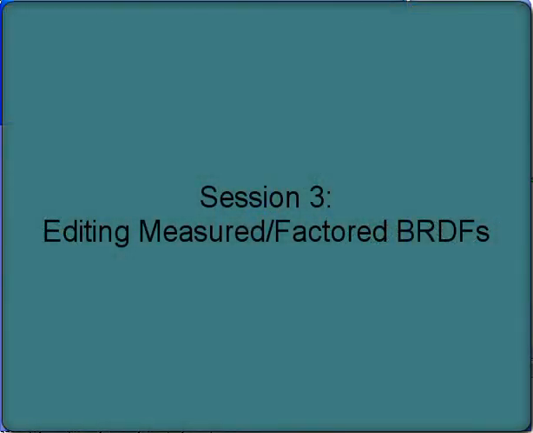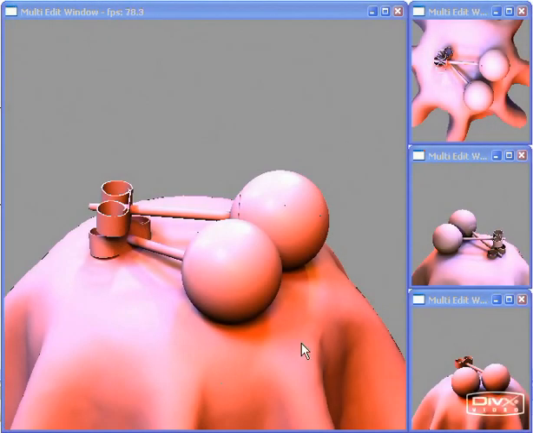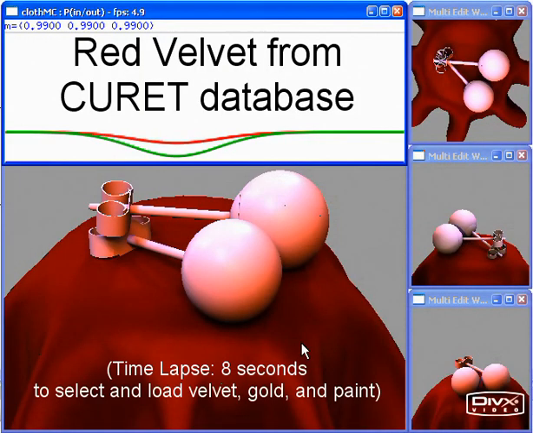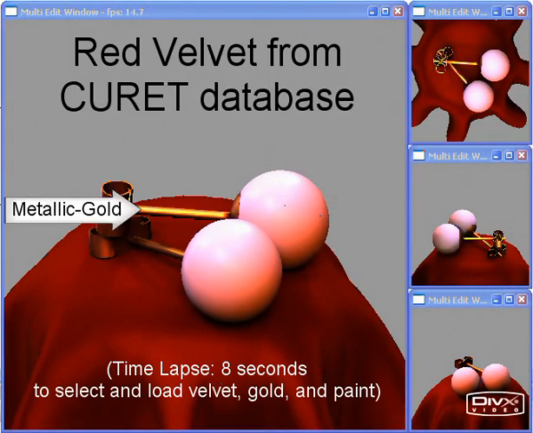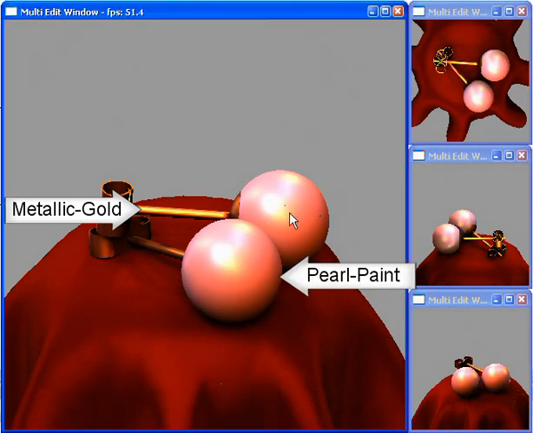Now we demonstrate the use of our system with measured factored BRDFs. We begin with the earrings scene where the cloth, posts, and pearls all use white diffuse BRDFs. We load a red velvet as factored by McCool et al. for the cloth, and metallic gold and pearl paint from the Matusik database for the posts and pearls respectively.